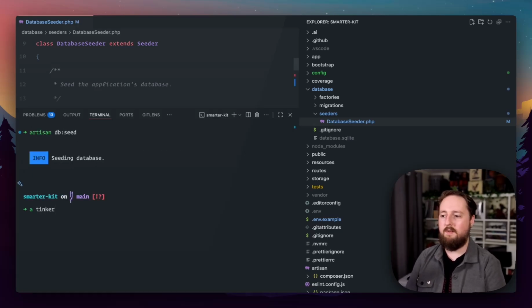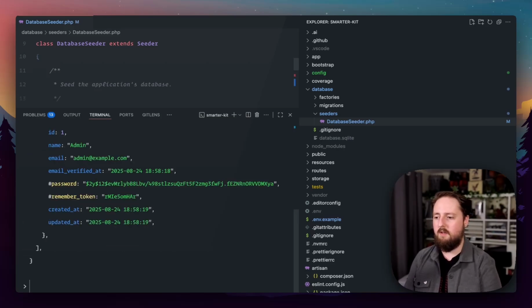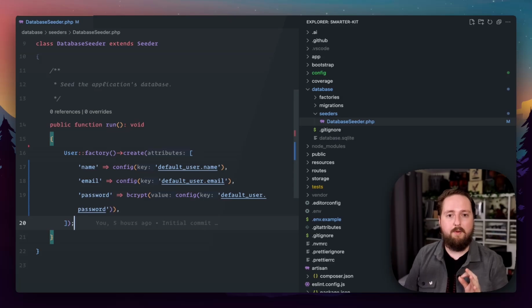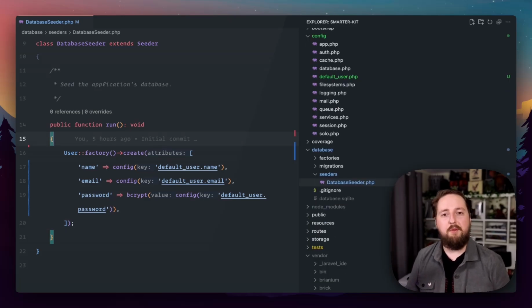And if I now tinker into this application, we can say user all, and we can see that name and email is now being used to seed the database for this. So that's great. That's step one. And step two is going to be to come and use these in the login page.